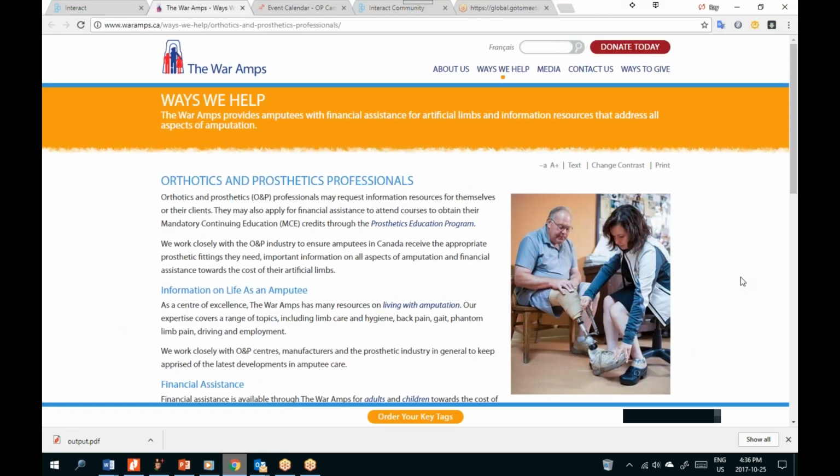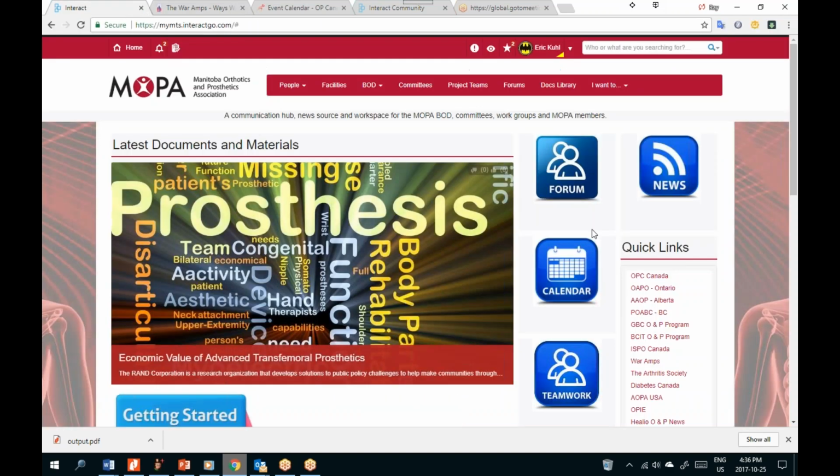And what we did is we basically have set up those links so that you can quite easily open up a new window, so you're not disrupting your view of where you were in the MOPA intranet. So if you said, oh gee, I want to look up what the OPC is doing, it opens up another window for you, or in this case, it's the War Amps and the specific page of how War Amps works with orthotics and prosthetics professionals. So very nice feature, very easy to use, as you saw.